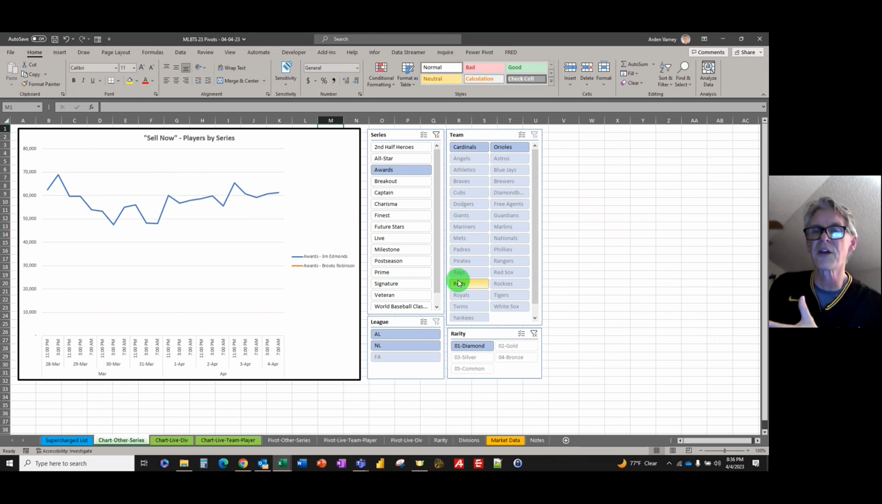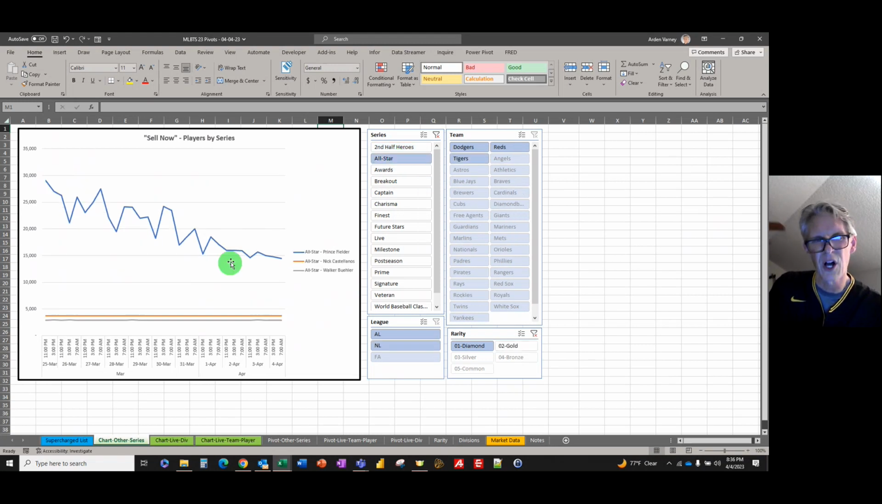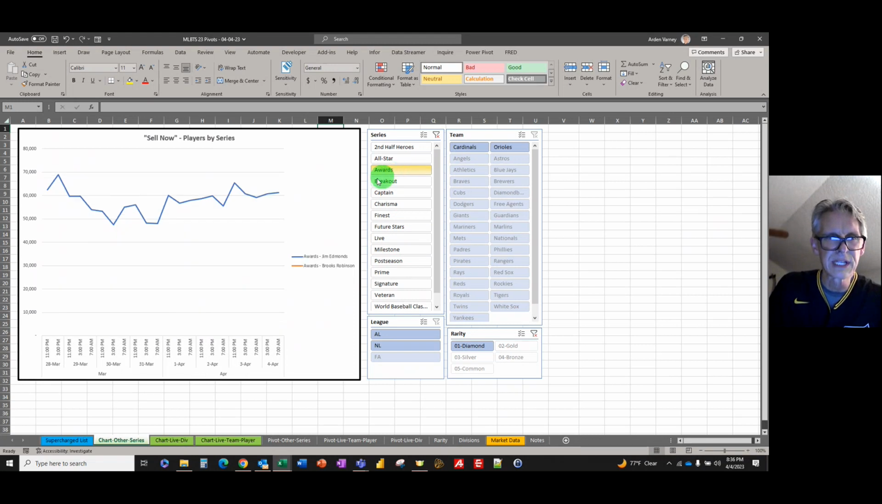I also have one out here for the other series. So this is basically focusing on the live, and this is focusing on the other one. So you can see there's not a whole lot of these other cards available right now. Second half here is just Wade Boggs. All-Star, we get a few. I think Nick and Walker were freebies on the XP path. Let's see, awards. Yeah, Brooks Robinson just poked in today.